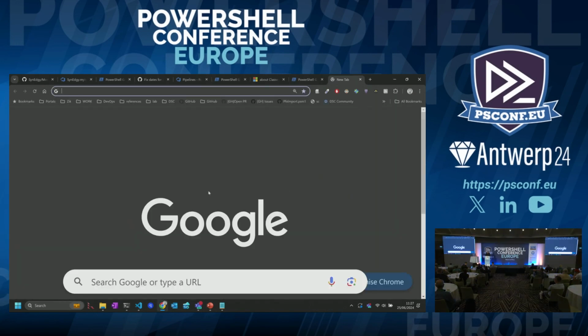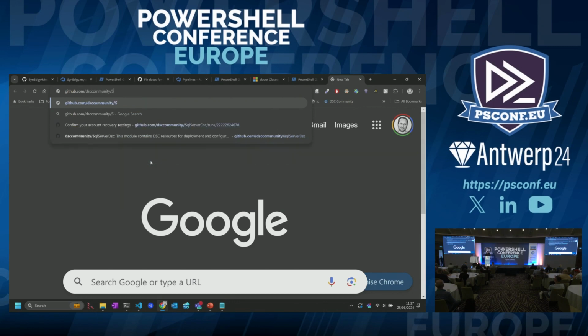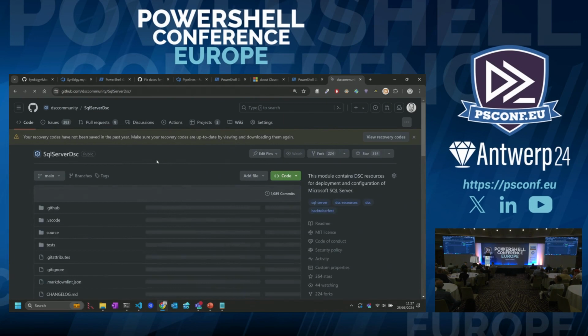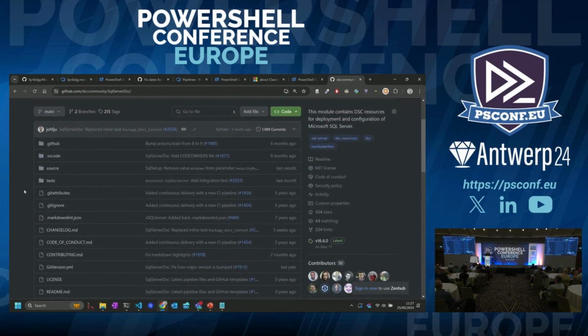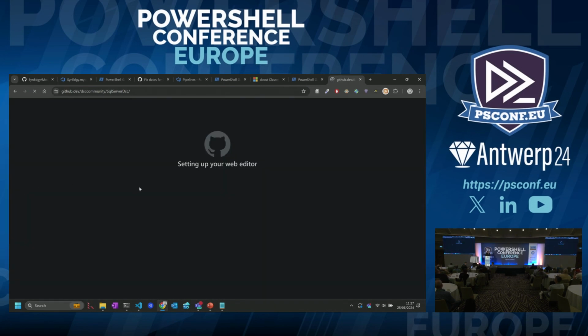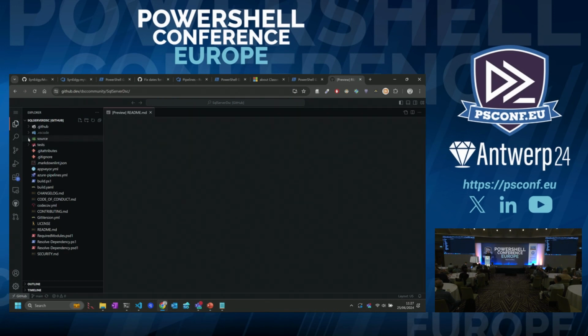Let's just look at a big module. So let's go GitHub, DSC community, SQL Server DSC. This is a DSC module for SQL servers, how to manage SQL servers. And you can see it's got the same layout. Okay, let's just do this maybe. Sorry, loading. This is SQL Server DSC in the DSC community repo. That's a bit slow. There you go. You got exactly the same thing.